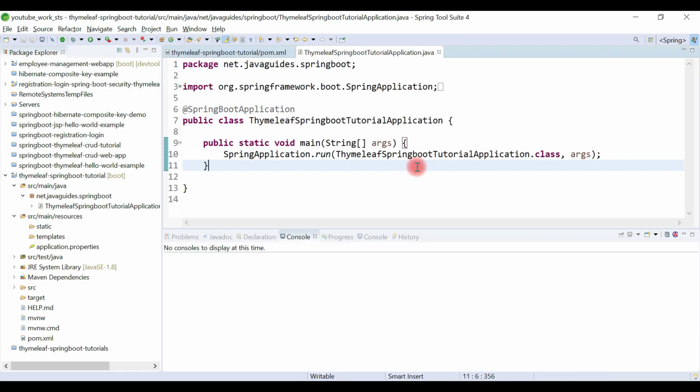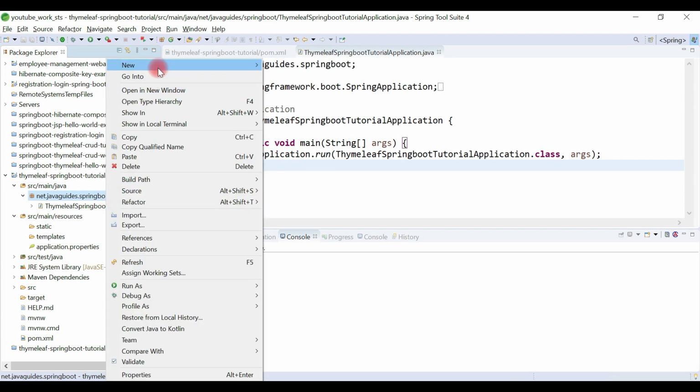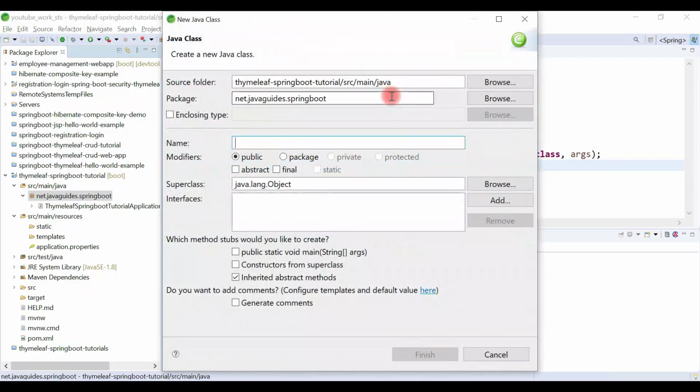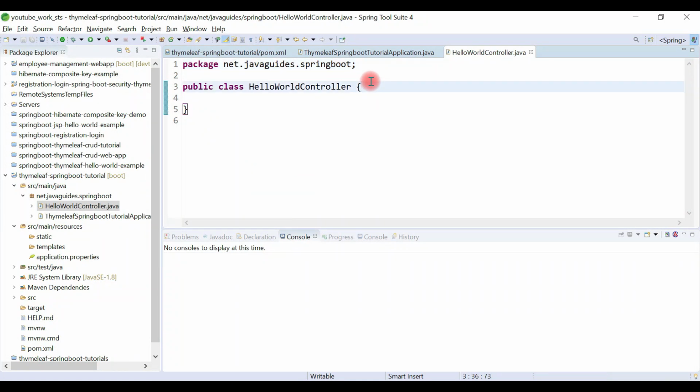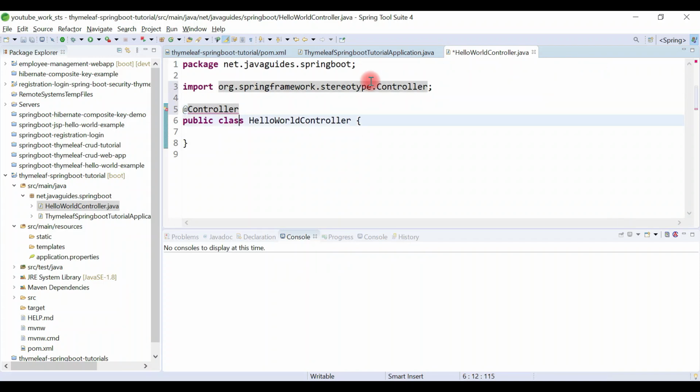Alright, now let's quickly create a Spring MVC controller. So go to the main package here, right click on package, new, and then choose class, and let's name this class HelloWorldController. Alright, and let's make this class a Spring MVC controller by annotating @Controller annotation, and let's quickly create a handler method which will just return a Thymeleaf template.